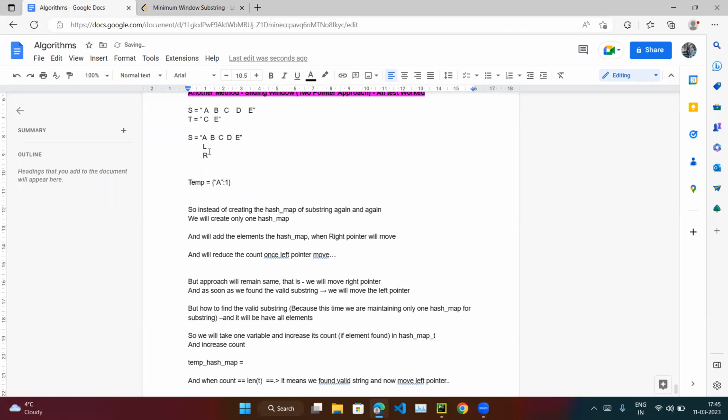Then, as this is our first window, in the earlier case when we found the first window, we compared whether all the elements of T are there in this particular window or not. If it is not there, then we increase our right pointer. Same thing, but how are we checking whether the existing window is valid or not?